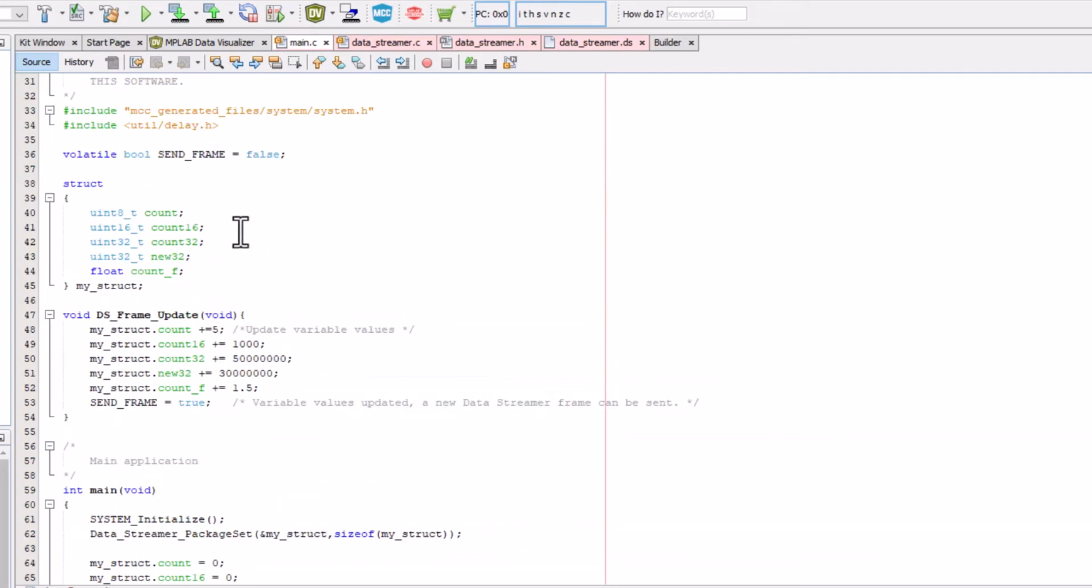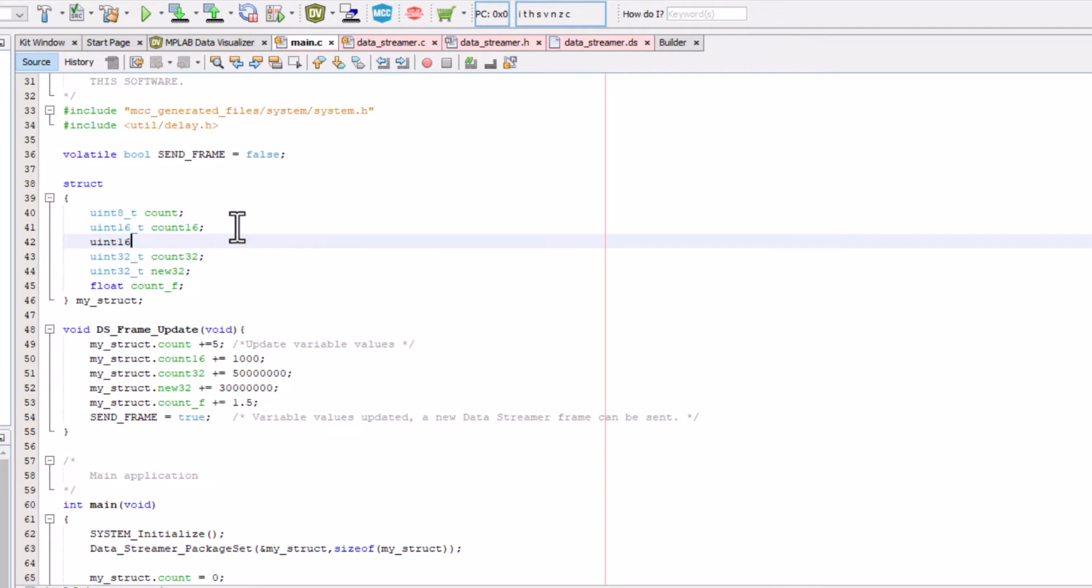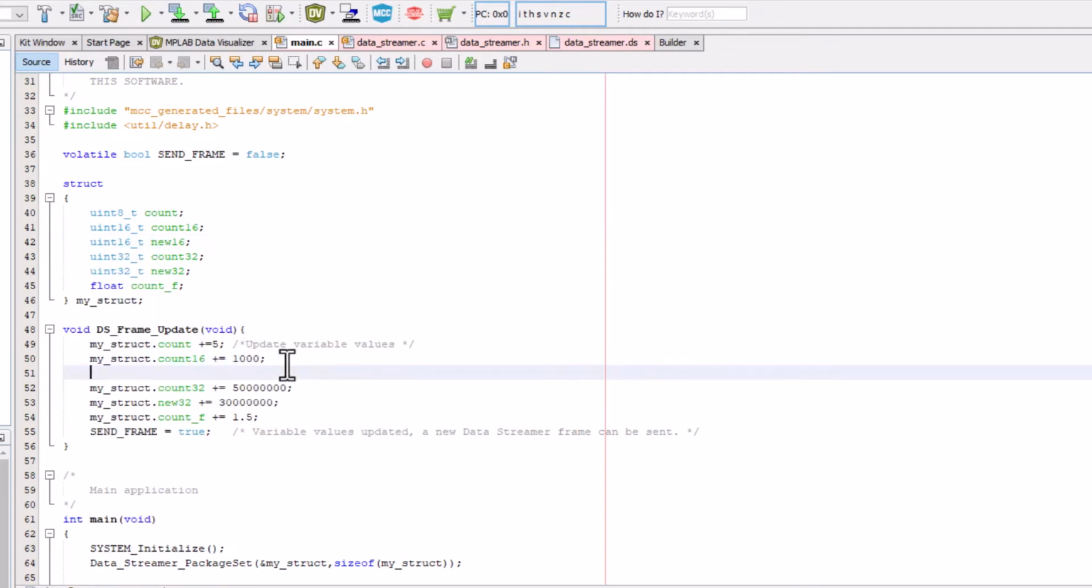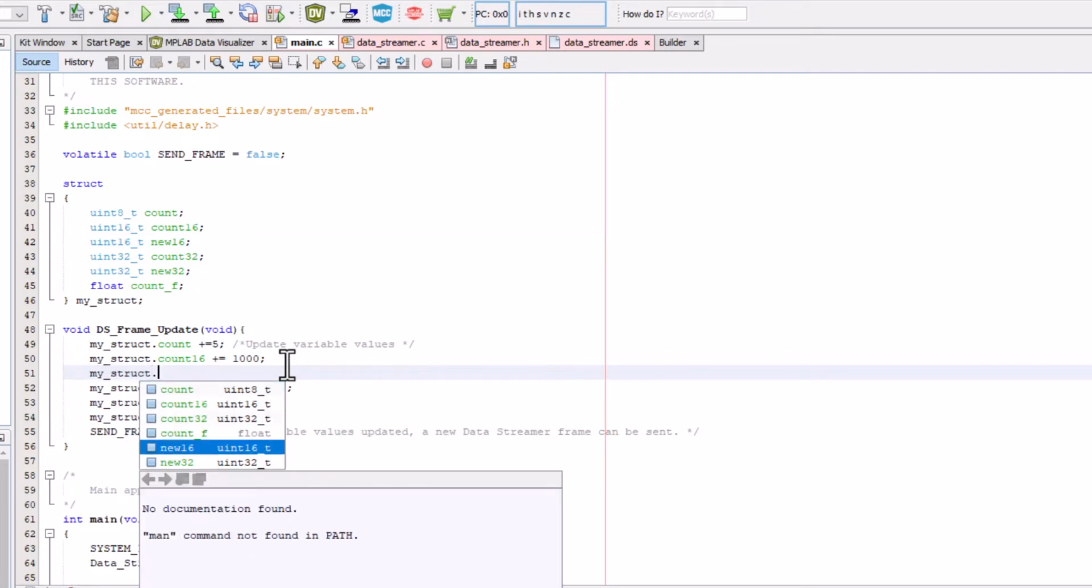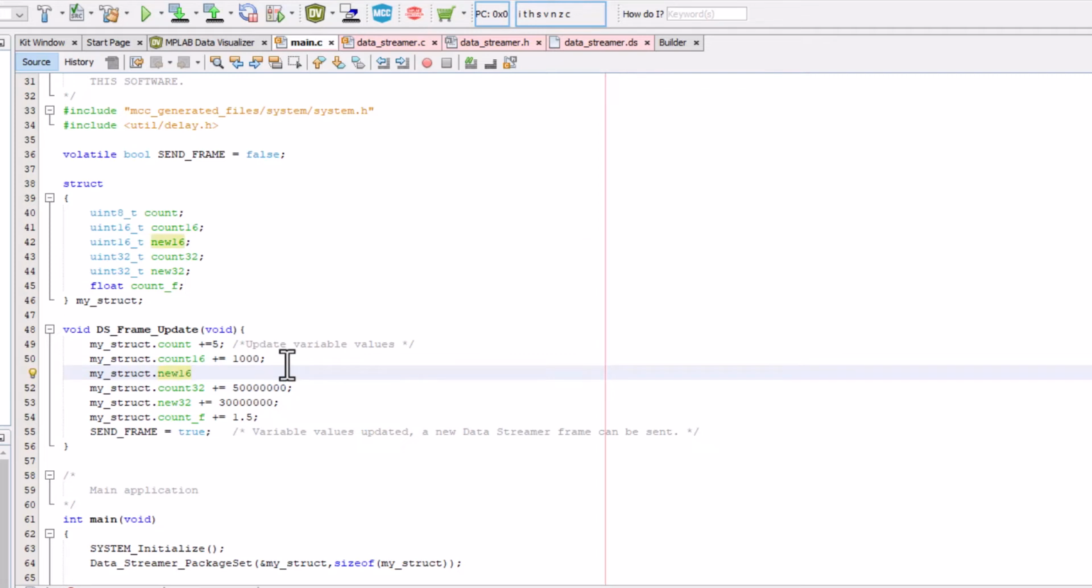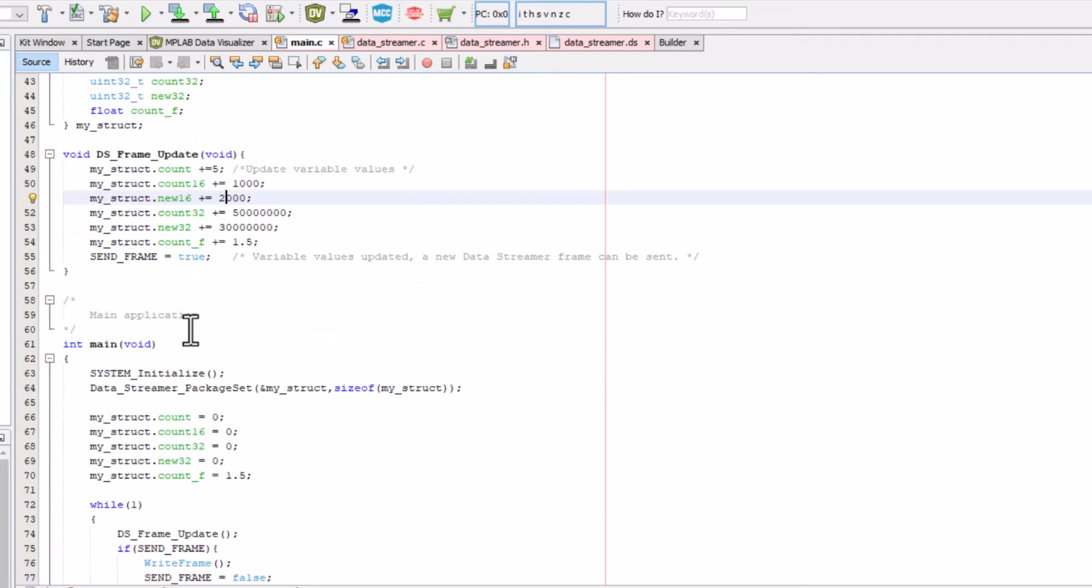Experience counts when it starts repeating, so let's go through this process one more time. This time we'll pick a new U16. Add it in frame update. This time we're going to make it double the rate that we were working with before, and we're going to initialize it.